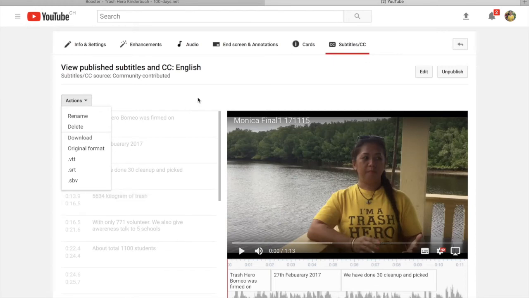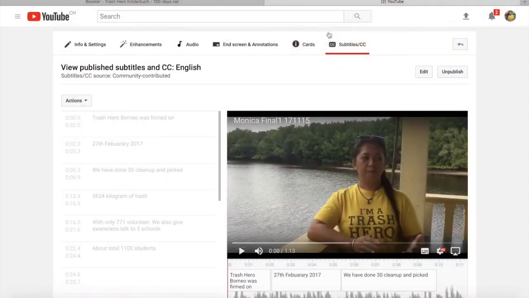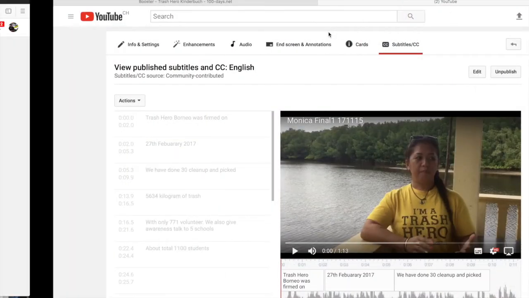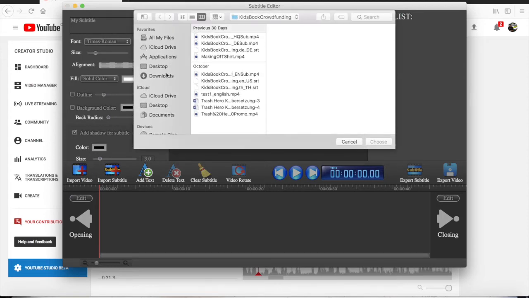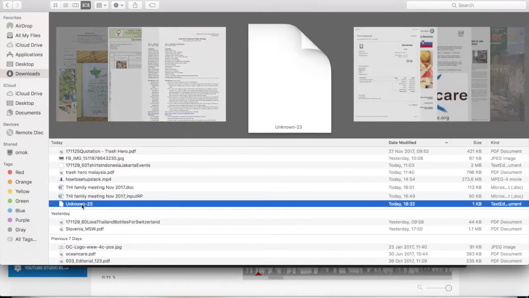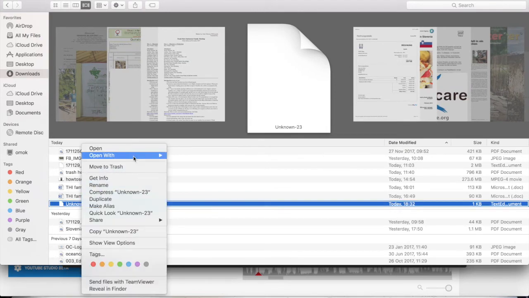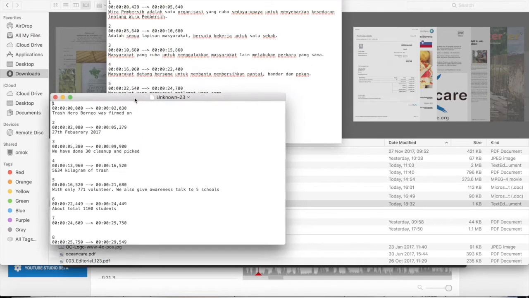Right, and now I have a special program called Subtitle Editor. Let's see. On Mac, this is called Subtitle Editor Pro, Video Editor. And here I'm going to import a video file. So the one that we actually want to add. So I need to open the subtitle file I just downloaded. It's now called Unknown23. I need to open that with TextEdit. Now I have that here.